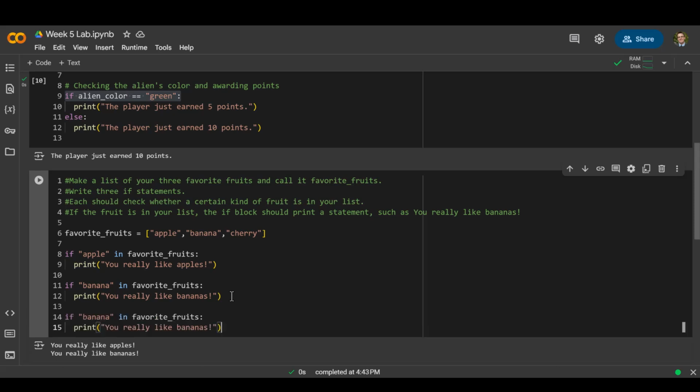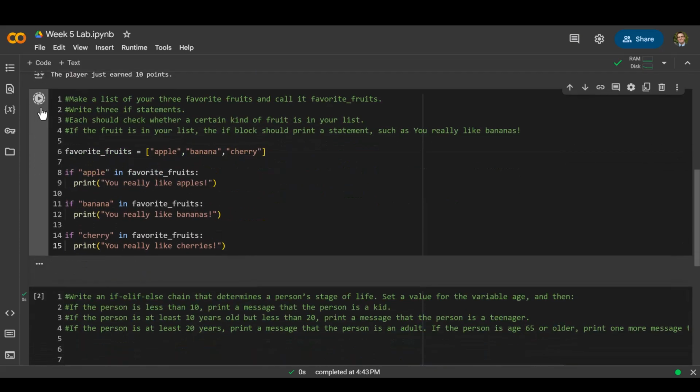And then we check for cherry, and you really like cherries. Okay, so we're saying if this value is in this data container, which has 3 items, do something. I didn't ask for these to be layered or to have elif statements in them. It's just 3 separate if statements. Okay, and we'll run this so it shows up.